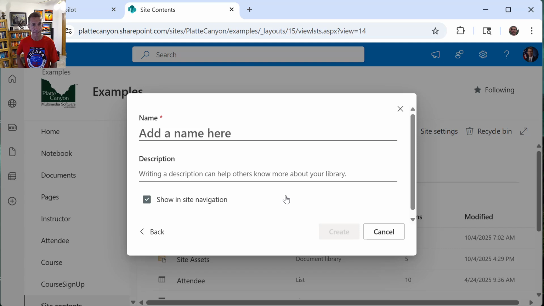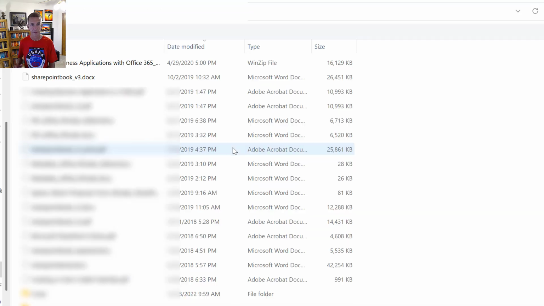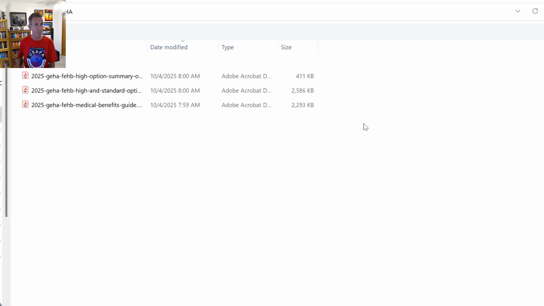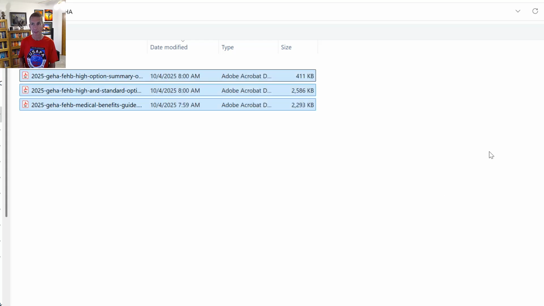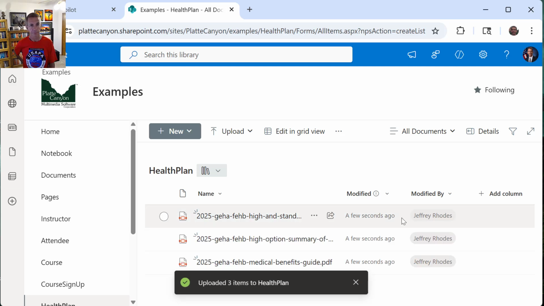And I'll just make it blank. I'm going to call it, whoops, looks like I got caps lock on. Health plan, like that. And I'm going to upload files. I put them in my downloads. See if I can find those. Here we go. We got those 3 documents. And upload it. All right.